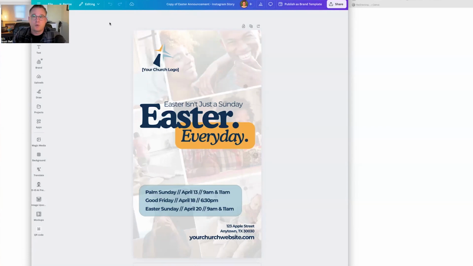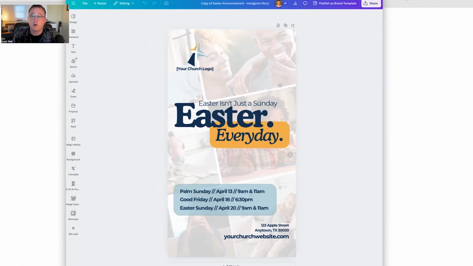Some people have asked, what do I do about saving it? Do I have to click save somewhere? No, Canva is automatically saving this design in your account for you. When you go back to your home screen, you'll see it. Copy of your document there.